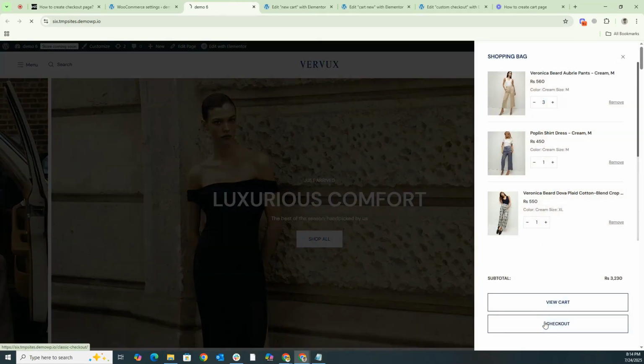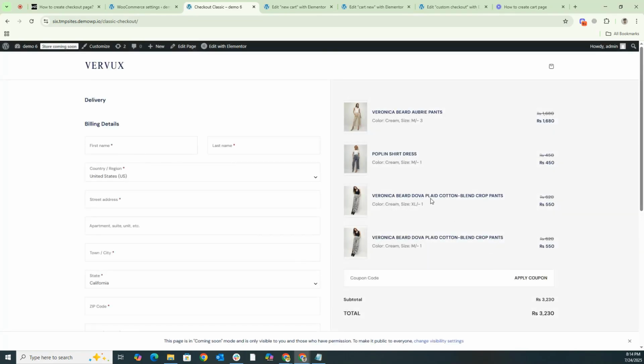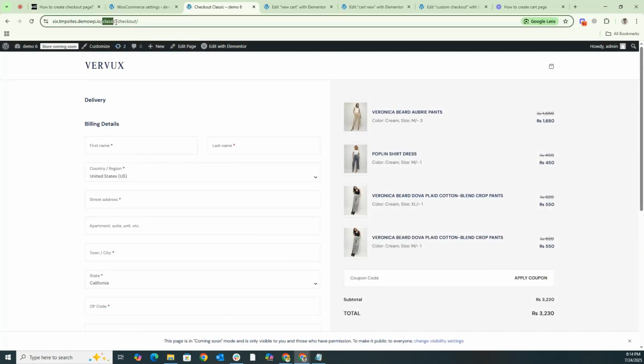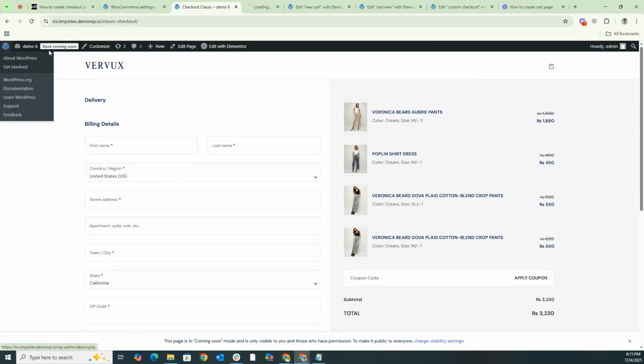We will now proceed to the secure checkout page. You can see that the classic checkout is still loading, the default one. The page we created is not loading. Now, to load it, you need to go to your WordPress dashboard.